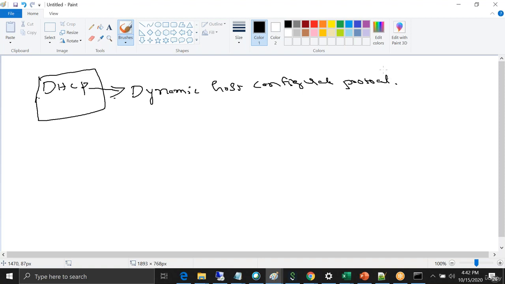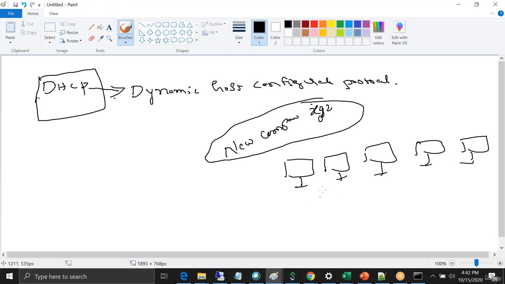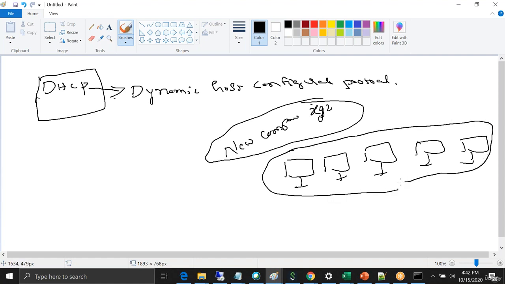Okay, let me explain how the server works. Suppose I have started a new company called XYZ, with 100 systems. All these 100 systems must be connected in a single LAN. So all are in a single LAN.